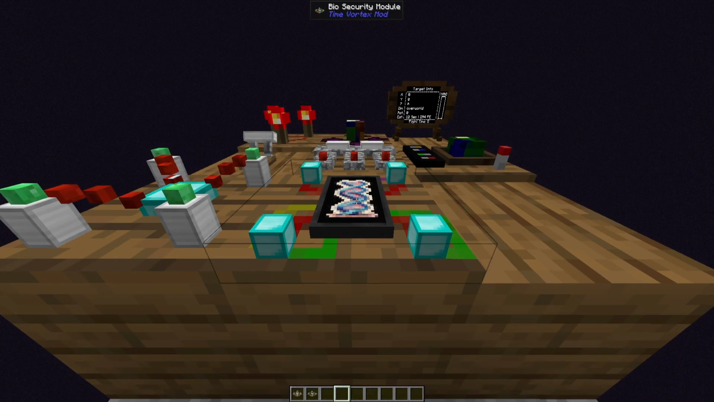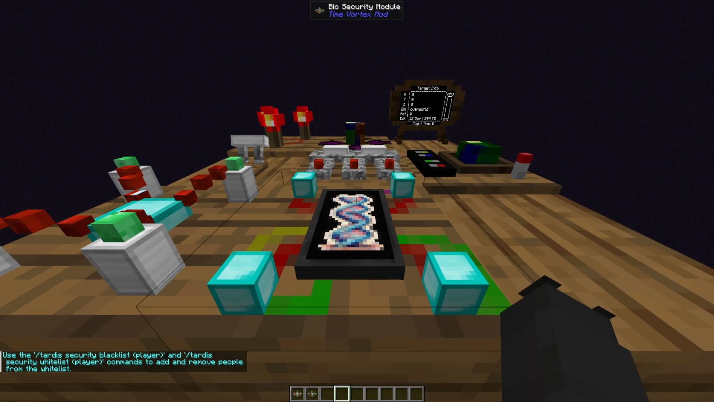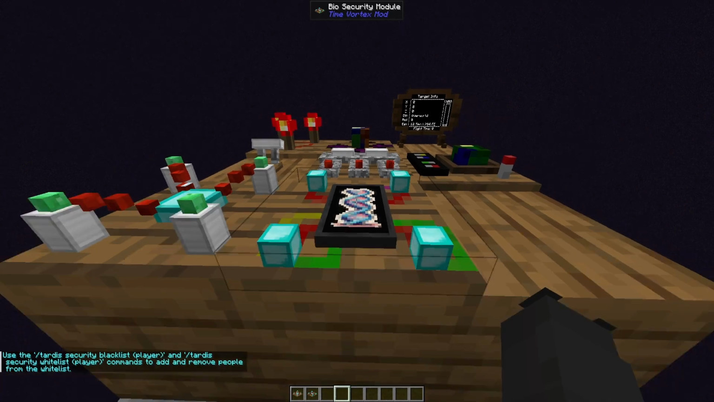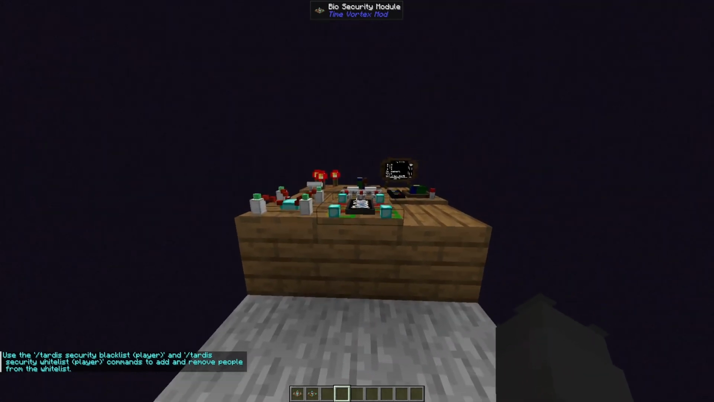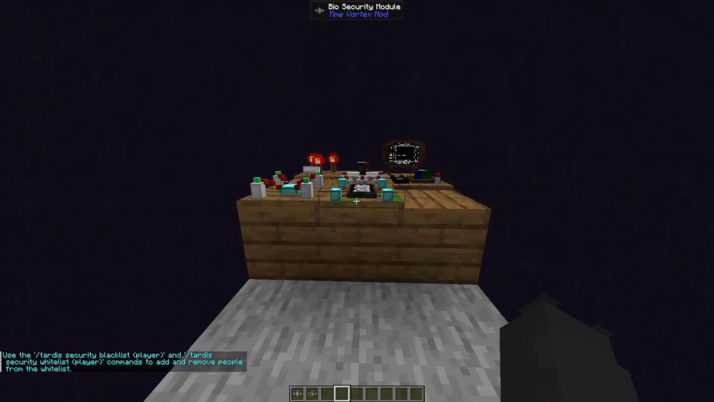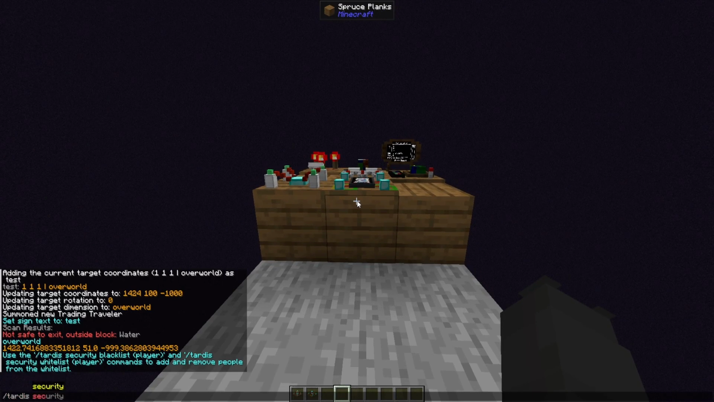You've also got access to the Biosecurity Module now. This does not have a GUI yet. Also, the scanner will have a GUI in the future as well. I should mention that. The way you use this is, as you can see in chat, /TARDIS security, and you can simply just blacklist and whitelist people from your TARDIS.